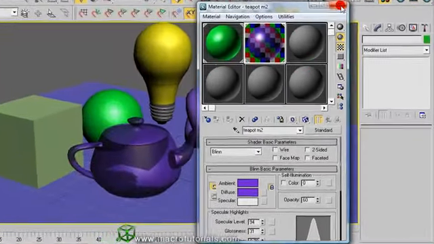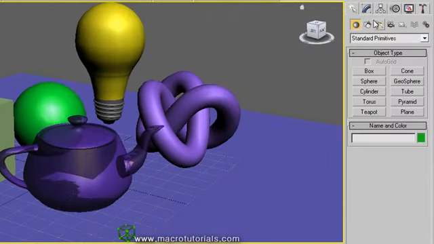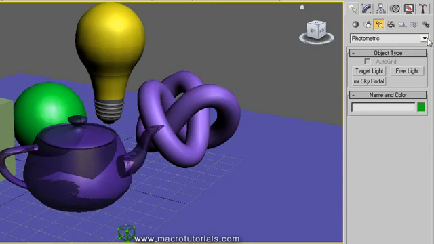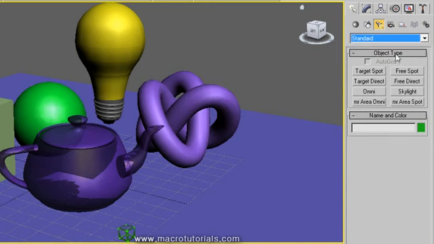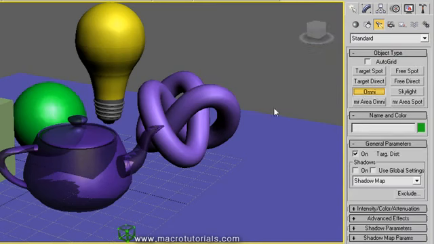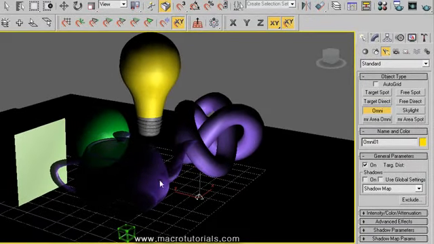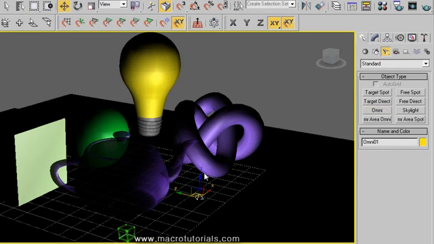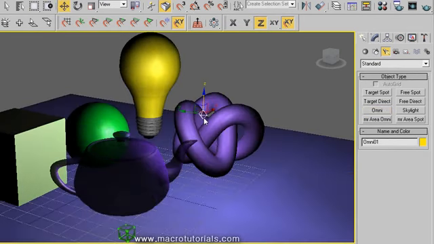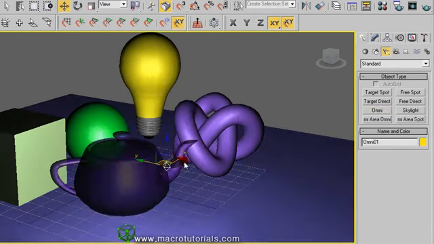If you add a light to the scene, click on the Create tab on the command panel, choose Lights, and clicking this arrow, select Standard. Now click on Omni Light. Click anywhere in the scene. And note that the illumination in the scene changes. This is our light, you can move it where you want. And while you're moving it, the light reflections in the objects change, see.